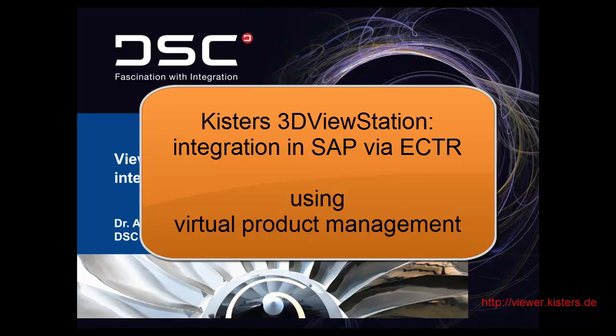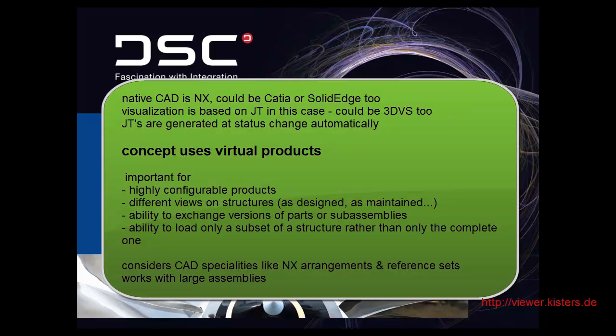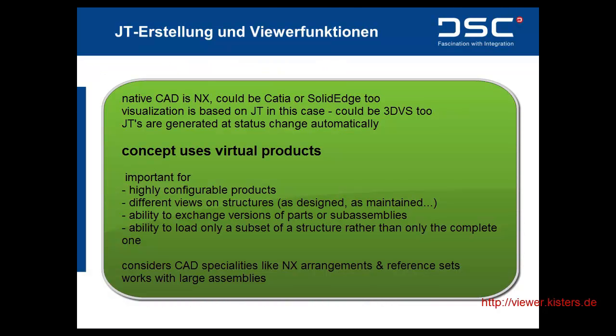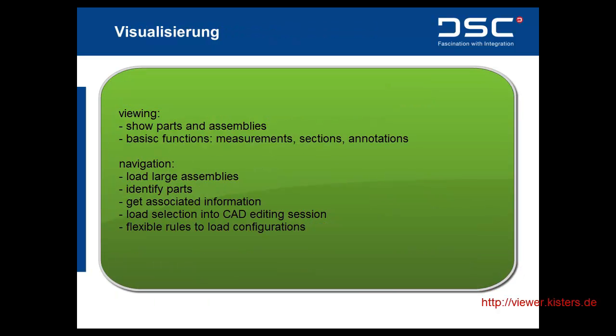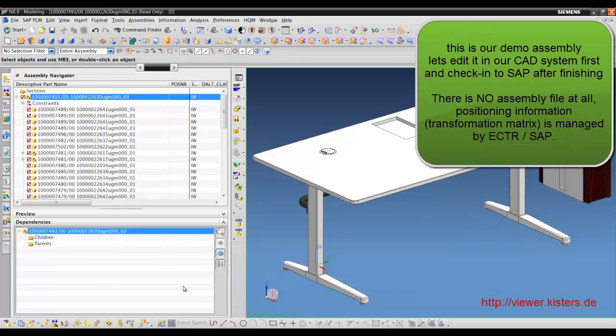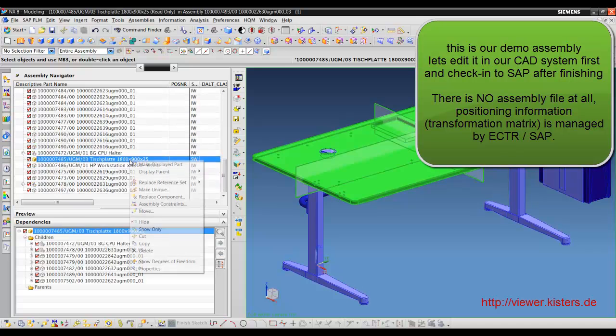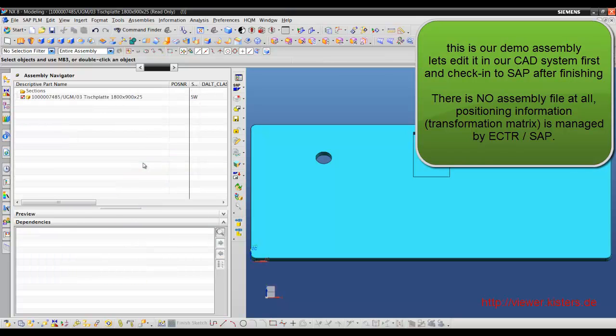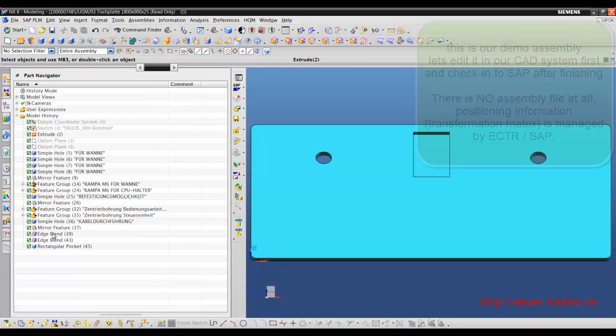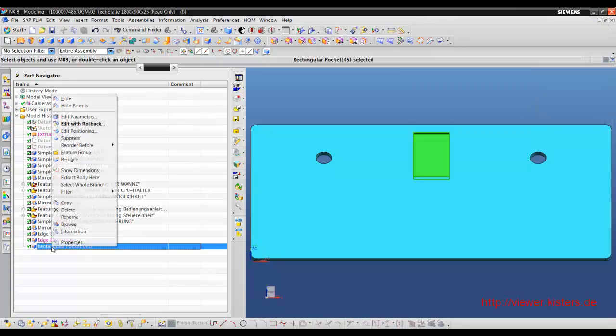Welcome to our demonstration of the integration of 3D View Station into SAP. We are using the ECTR product of the company called DSC in Germany. This is based primarily on the concept of using virtual products, so there's no assembly file in the system and everything is managed in the core system.